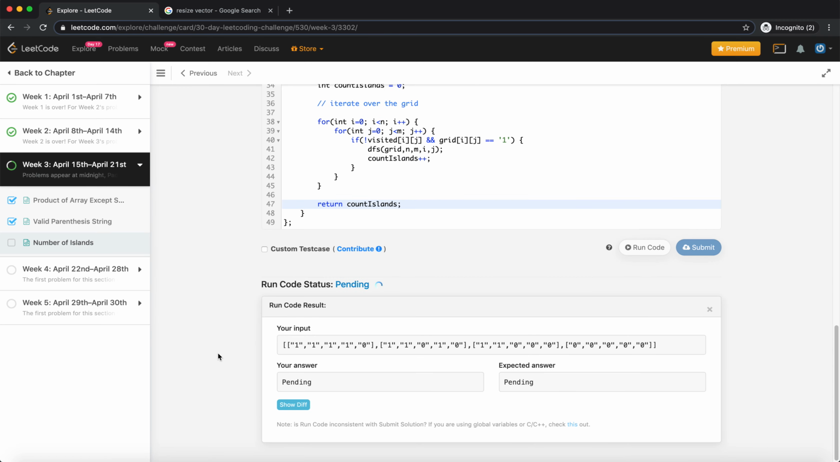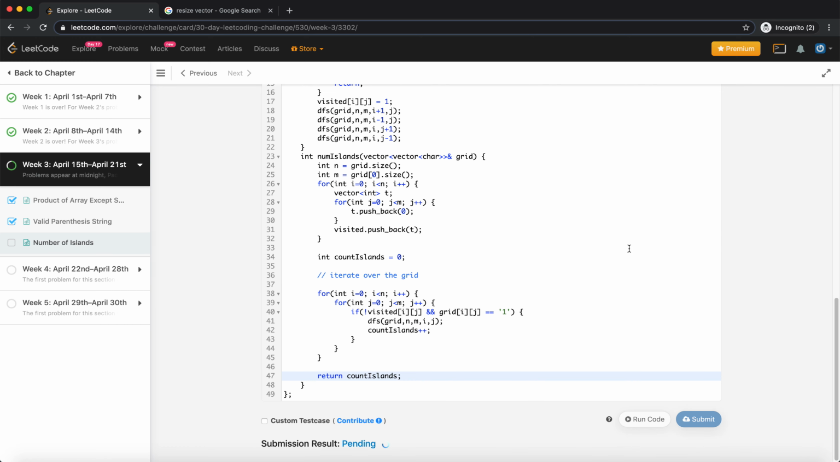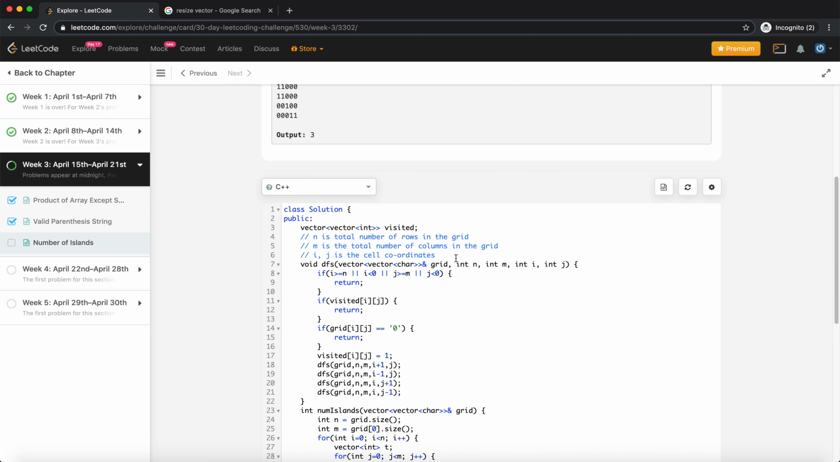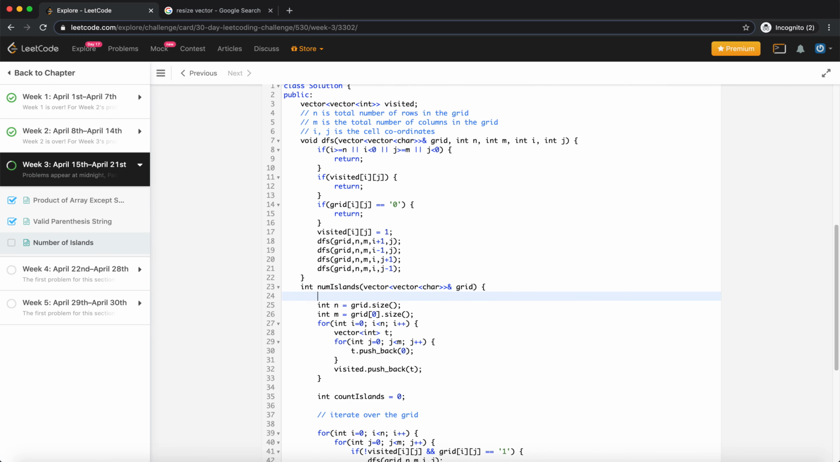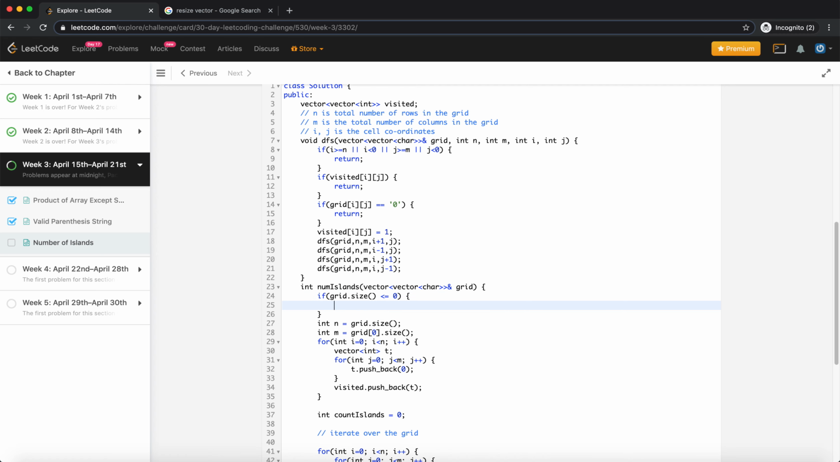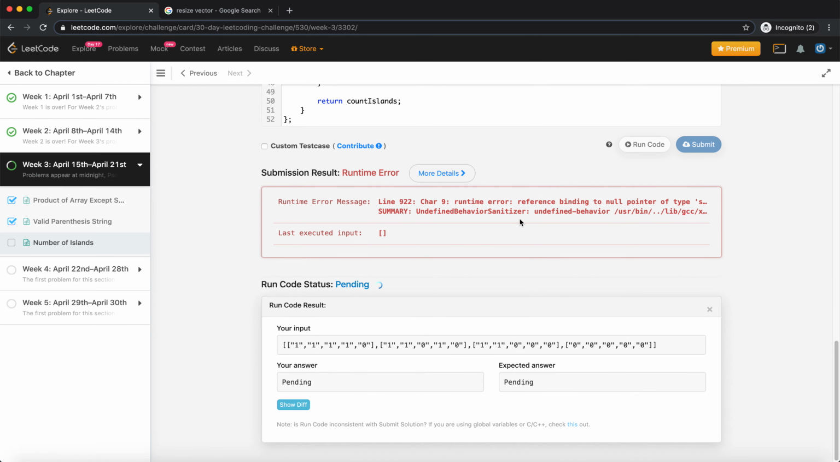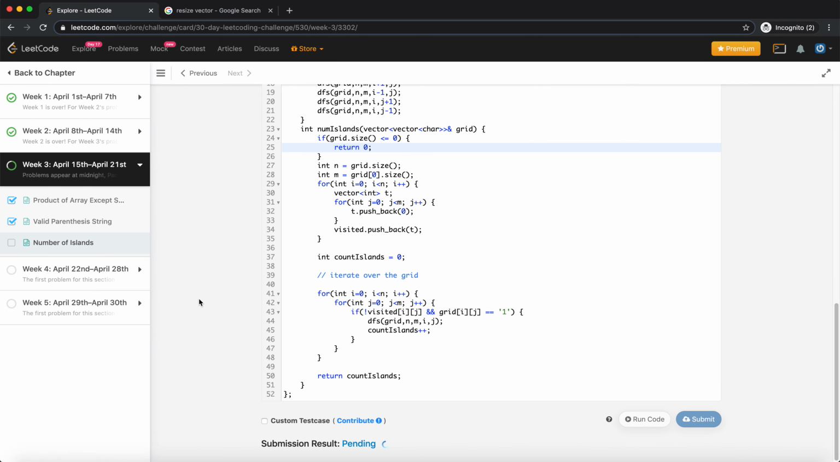Let's see. Okay, seems to be working. Okay, so in case the grid is empty, this is the corner case here. Let's run this now.